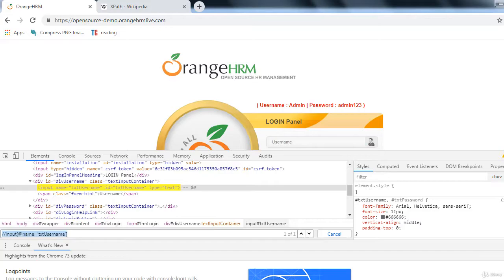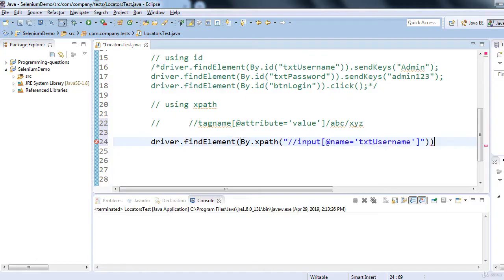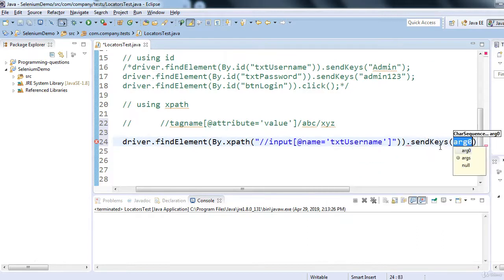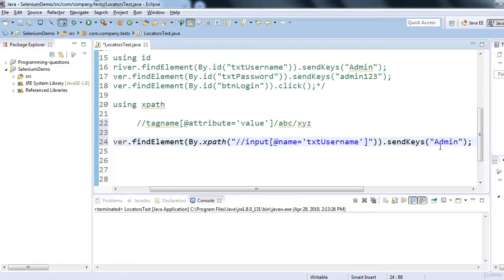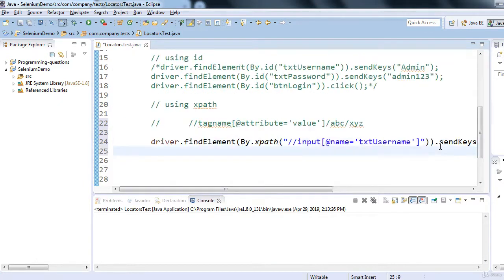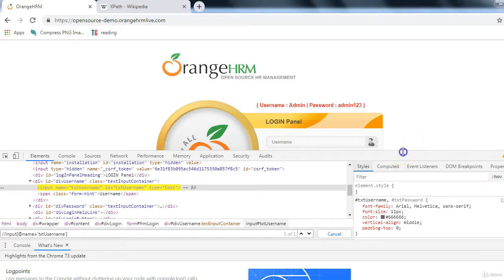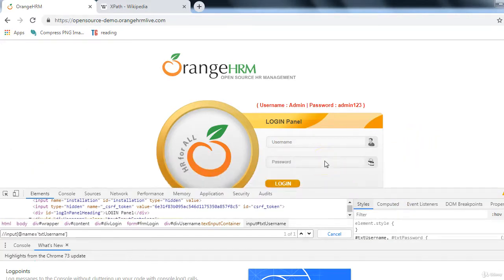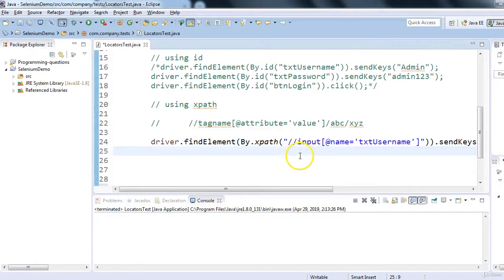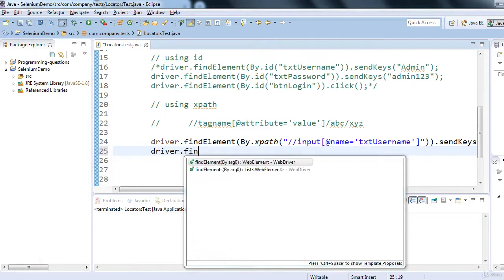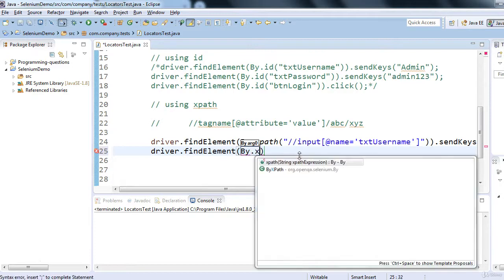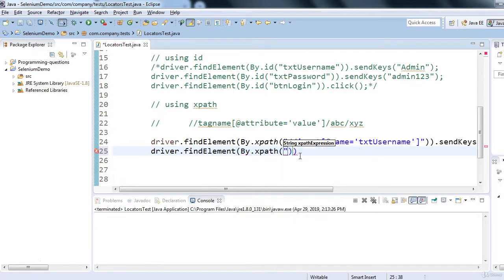Now I can use this XPath in my code. This is working fine, so it will identify the text box. After that I will use send keys, and I will write the username admin. So far so good. The next test step is that we have to enter the password, and in order to enter the password we have to identify this text box. So again I will write driver dot find element by dot XPath, then we have to write the XPath expression.